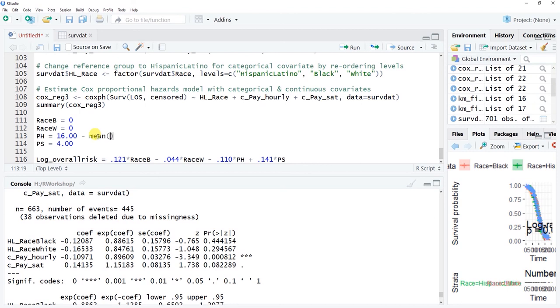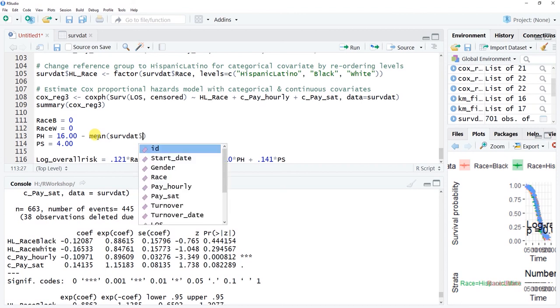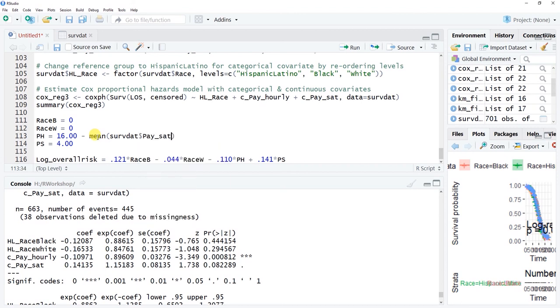Well, we can calculate this by doing 16 minus the mean function from base R, and then serve dat underscore pay hourly. Technically, what we'd want to do, with more steps, is subset this first down to just the 663 people who didn't have missing data, the people ultimately included in our model, but this will get us close enough probably.